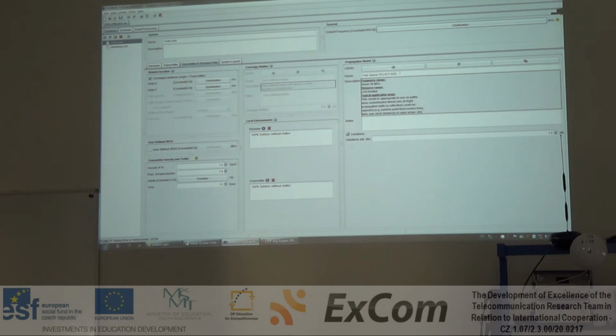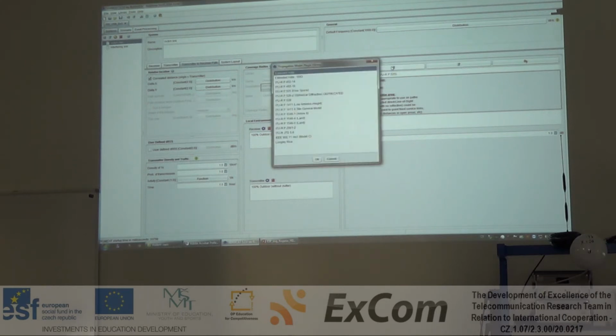But if you want, you could change this by using this button, input, yes. These are the propagation models that you can use. You have the extended HATA, short range devices, ITU P452, 14, 15, you have free space. You have a lot of models here. Some of them can already be used for 5G communication.